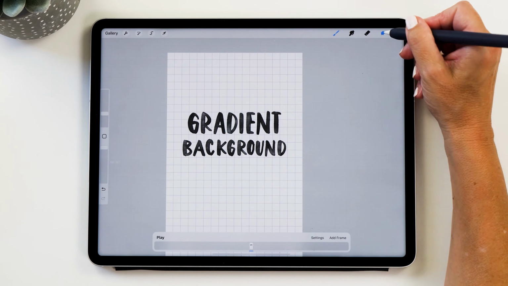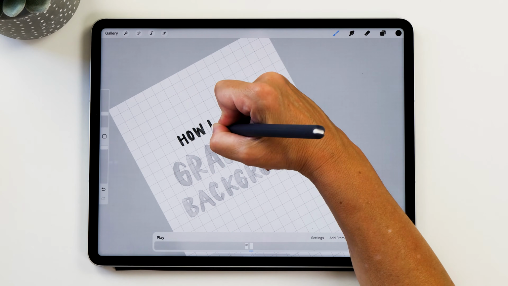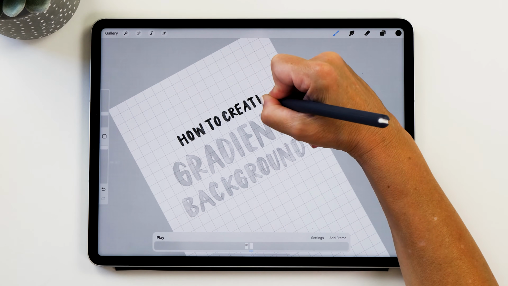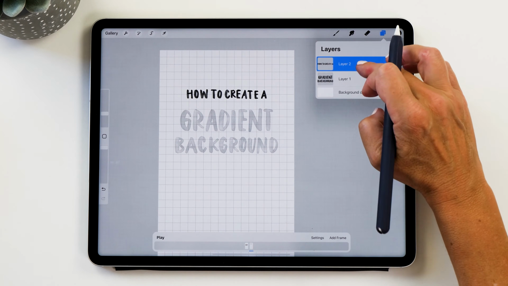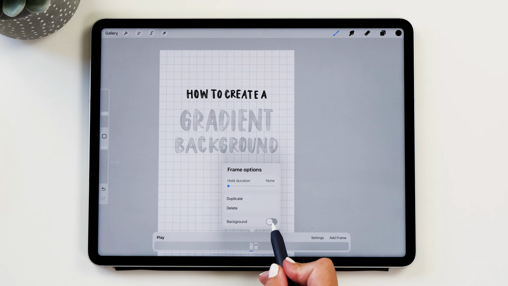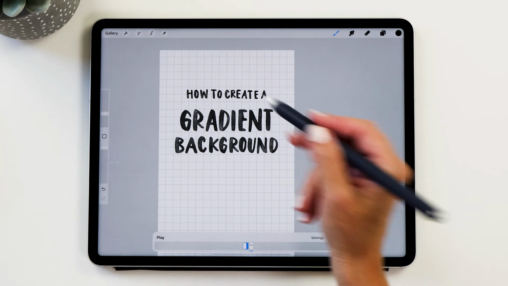And then on a new layer, we are going to write how to. I'm going to make this the background layer that I don't want to be animated. That's why I'm writing it on a new layer. And then we are going to move this to the bottom layer, and we are going to mark this as the background so that we can animate all the other layers but not this one.